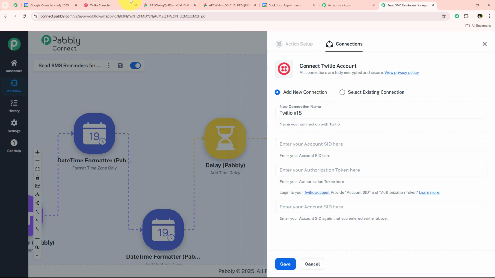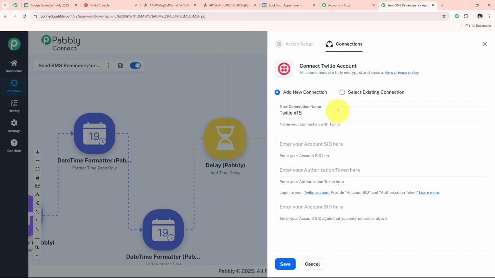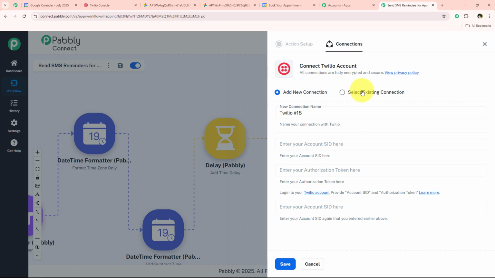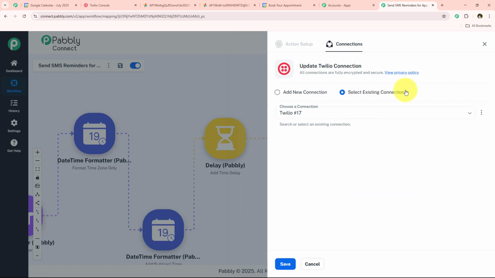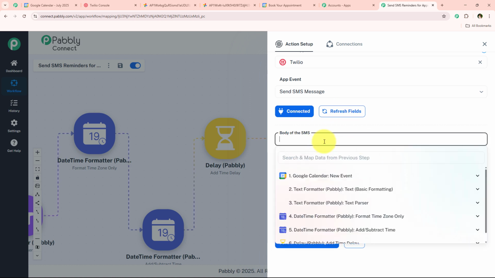So what you have to do is open the dashboard of your Twilio account, and over there you're going to see the account SID and authorization token. So you can simply copy these details from there and paste them right over here, and your Twilio account will be connected. I've already connected my Twilio account, so I'm simply going to select existing connection and then save. And now it is asking me for the body of the SMS.